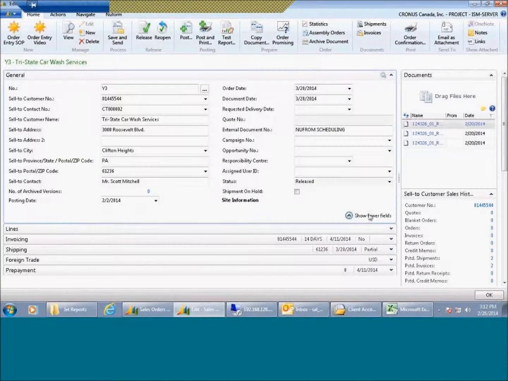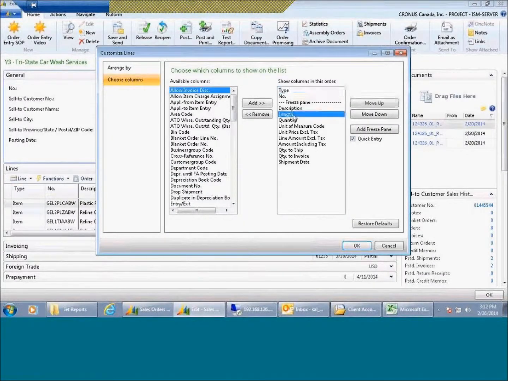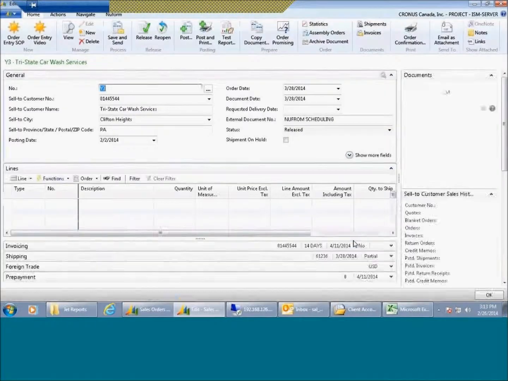And the same thing exists on the line levels. So when we look at all of these different lines, if I didn't need length, for instance, I just right-click and I choose a column, and I could remove that from the screen, making it simpler and easier to use.